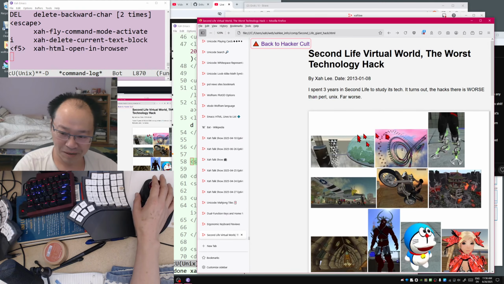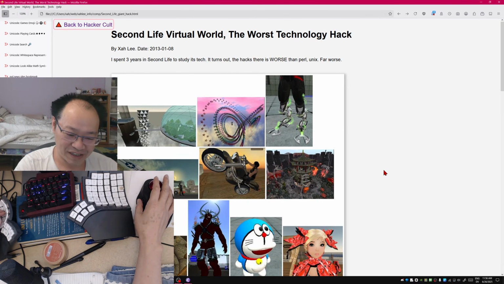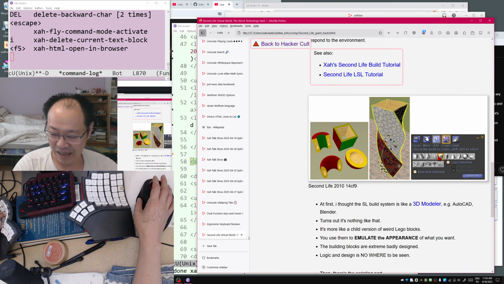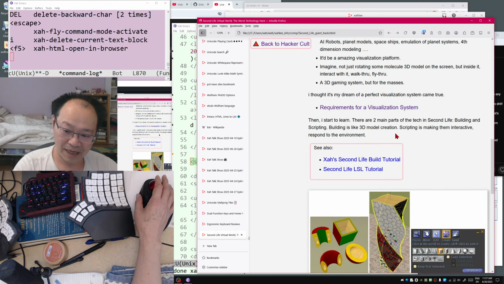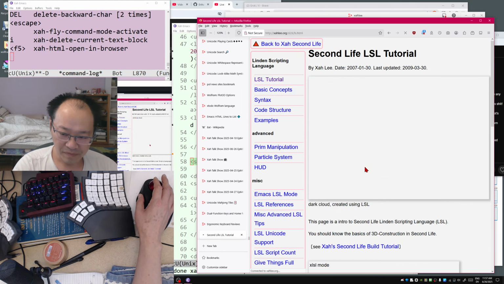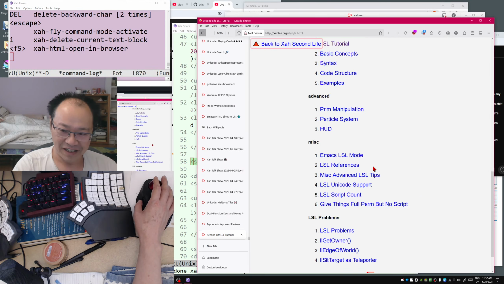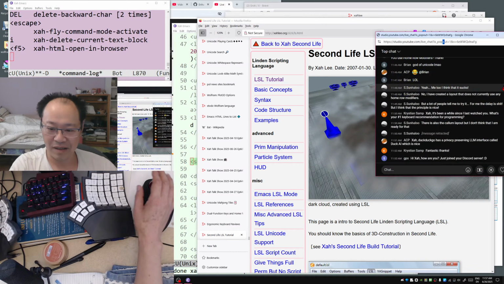So you see all these beautiful structures. They take tremendous time to create. So it's nothing like CAD, AutoCAD or Maya or whatever systems. So Second Life is one of the biggest hacks. And the programming language, the Second Life Linden script, is also the worst. Okay, so I have a full tutorial on Second Life in Linden script. So anyway, that's a run.